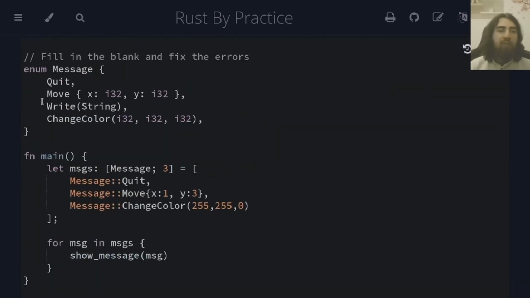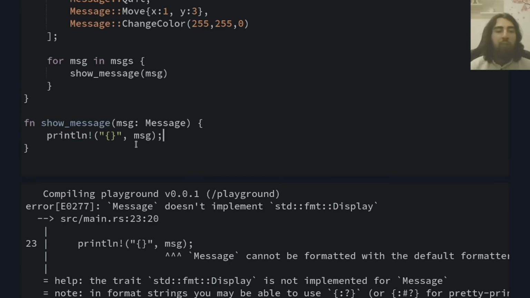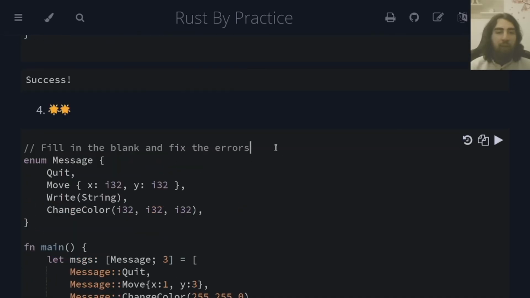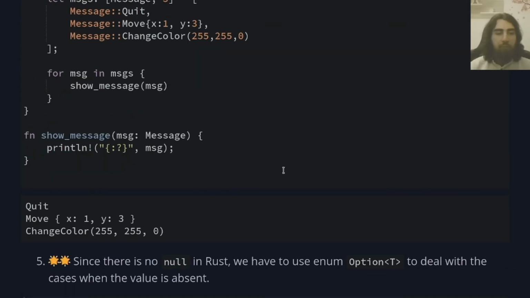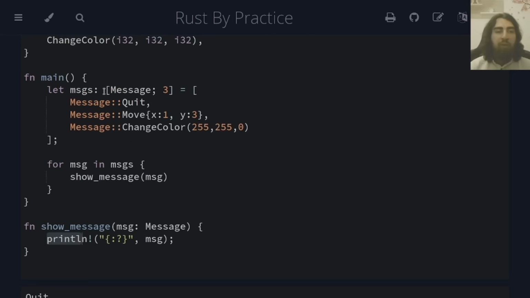And again, because this is a custom type, we cannot print it out just like that. So we have to use debug notation here and derive over here the Debug trait. And as you can see, in each iteration over here, we call the show_message function, and it will print out the contents of this array.